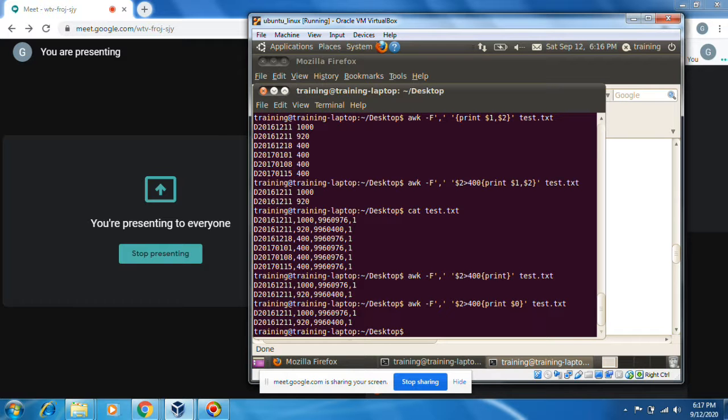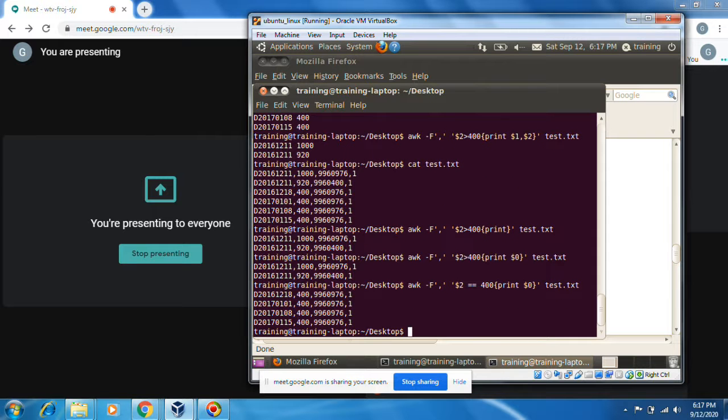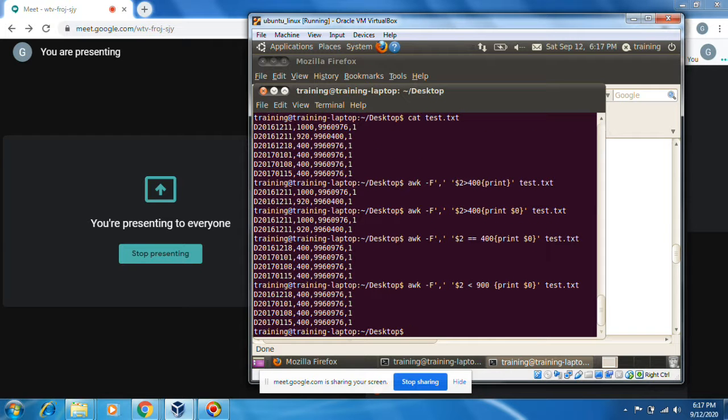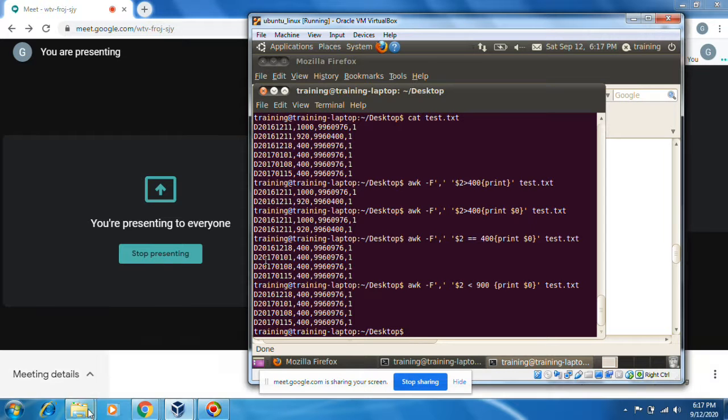Not only greater than, you can use double equal to. You can use less than 900. You can use any if conditions. I think this will give you some idea of what AWK does. Let's open.